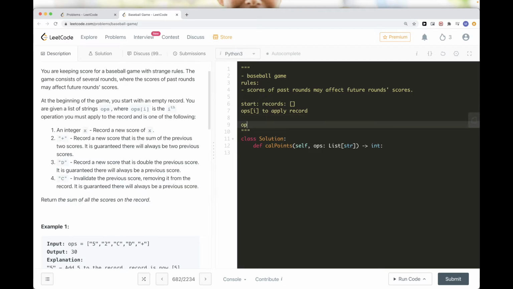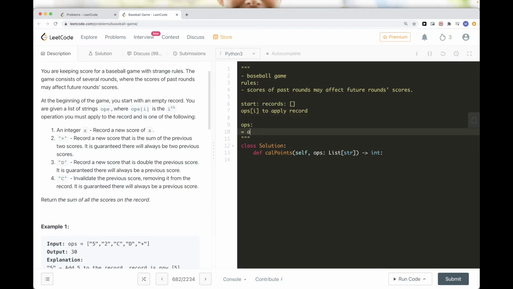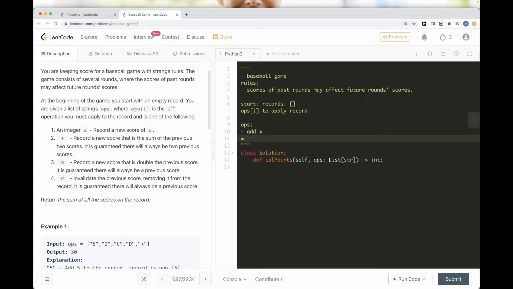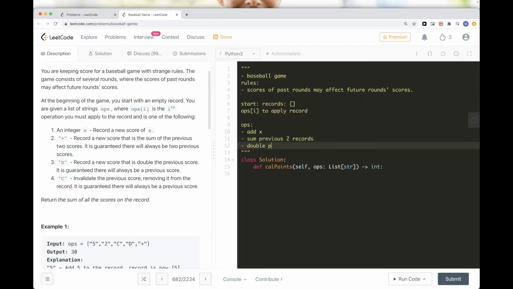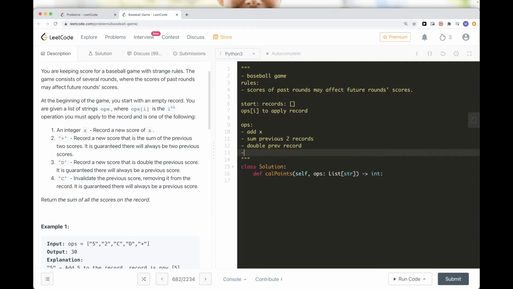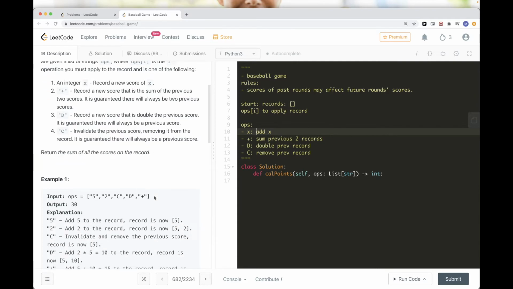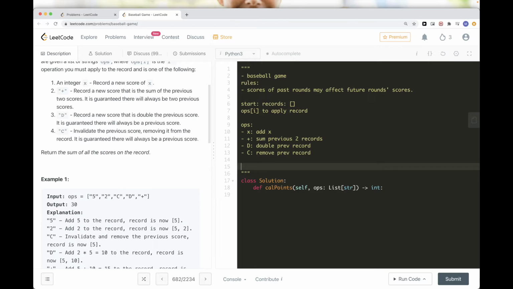So basically our operations can be either add x, sum the previous two records, double the previous record, or remove the previous record, right? So this would be C, this is D, this is plus, and this is x. And what we want is to return the sum of our record.